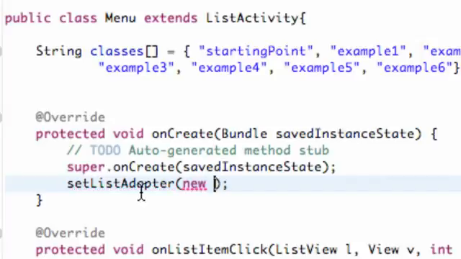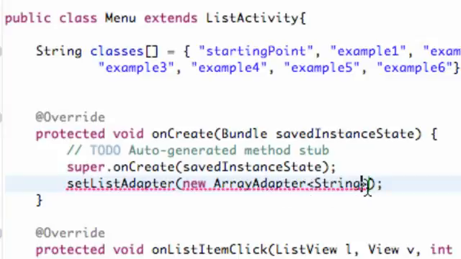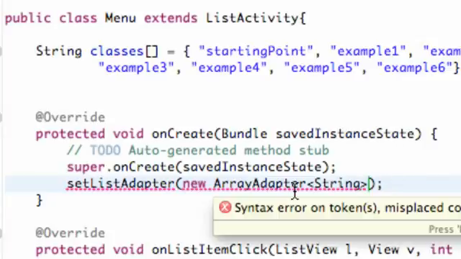So we're going to say new array adapter, and then a less than sign and String, spelled like that. Whatever is within the less than and greater than signs is the type of array adapter we're creating. We're creating an array adapter of type String because we're working with a string array up here. We're getting some errors, but don't worry about that.